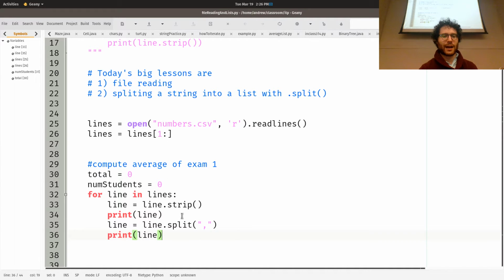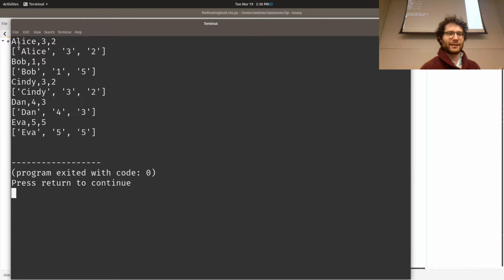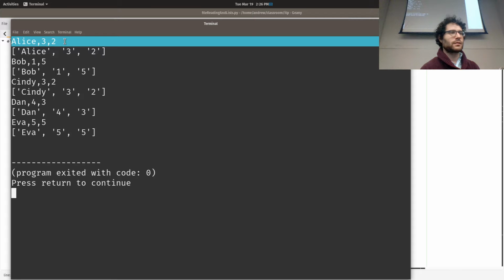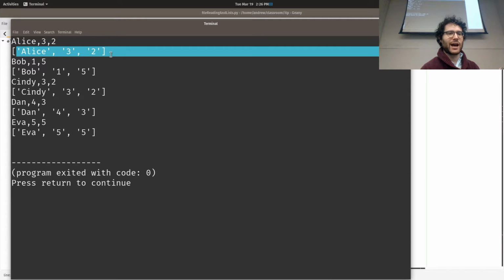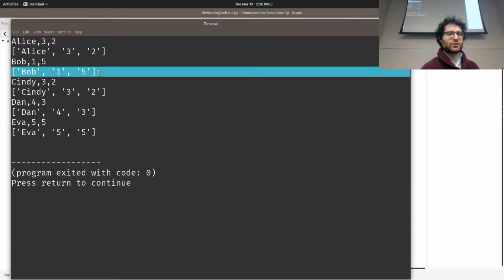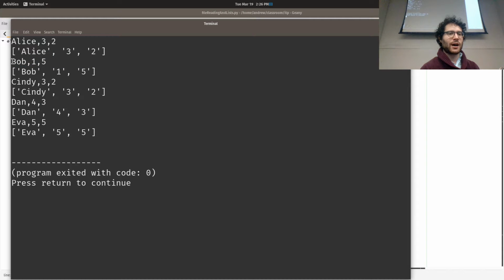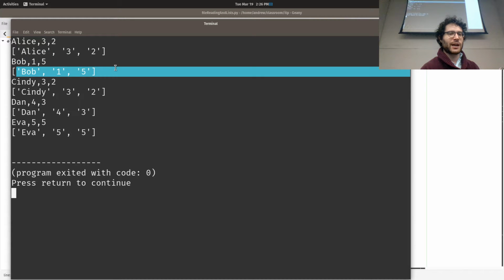So we're going to print out the line after stripping it and then after splitting it. Alice: this is after stripping, and this is after splitting on a comma. This is Bob after stripping and after splitting on a comma. So what does the split function do? You can kind of see what it does, right? It split it up into a list, but it's a bit hard to describe how it does it.